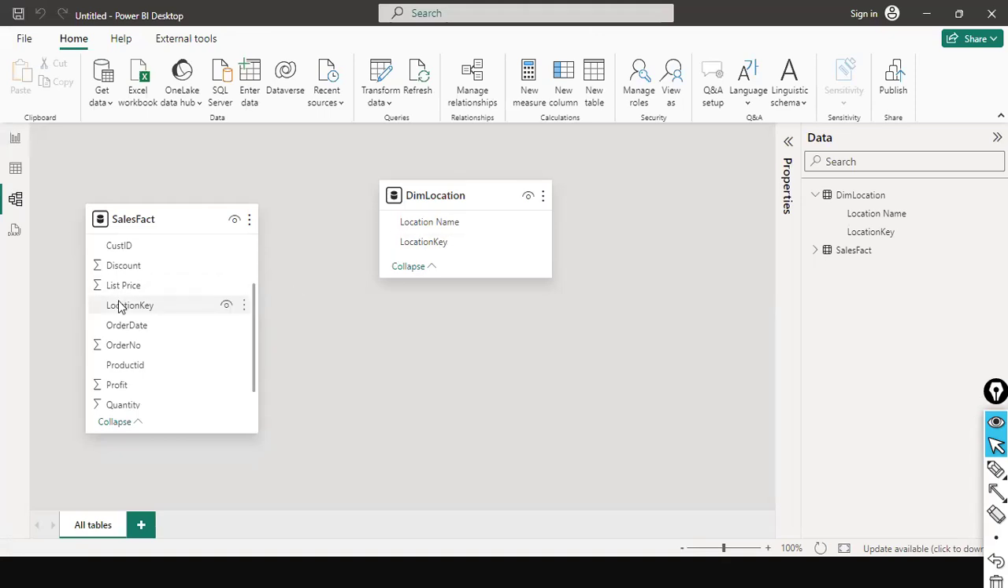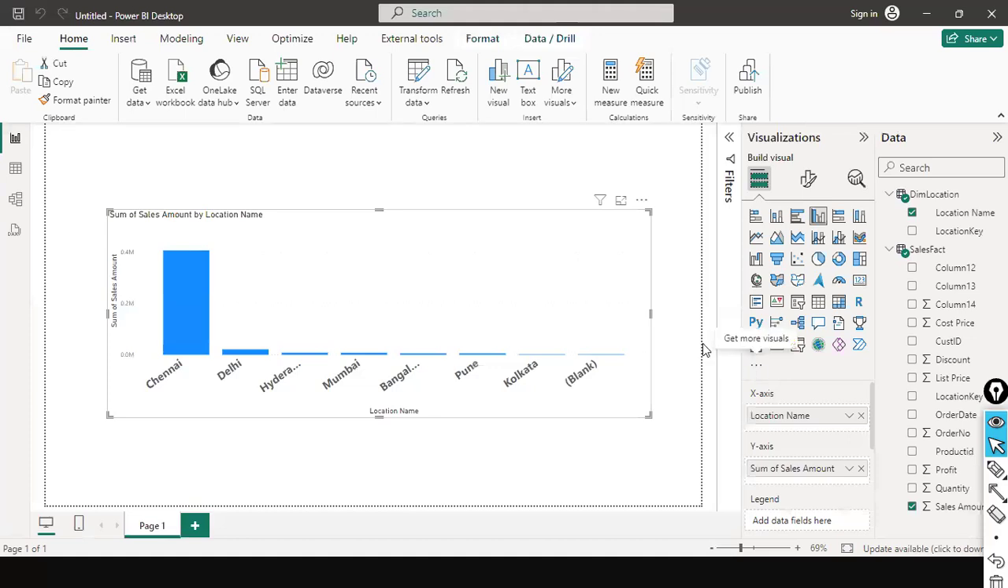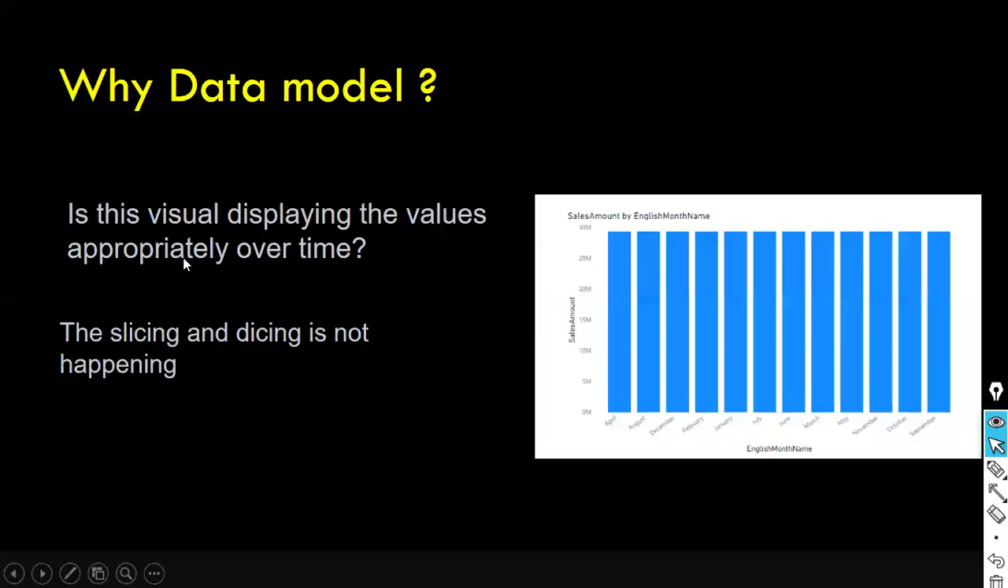Since the location key is common, I select this location key, drag it and drop it exactly on top of the location key. Don't drop it on some other column. The location key column should get dropped on a location key column. And if I go back here, yes, it is showing the relation. So with the data model only, we can do the slicing and dicing. Without data modeling, you cannot slice and dice your data.